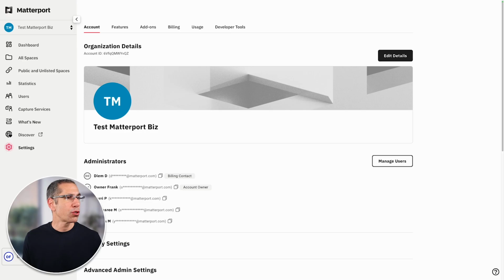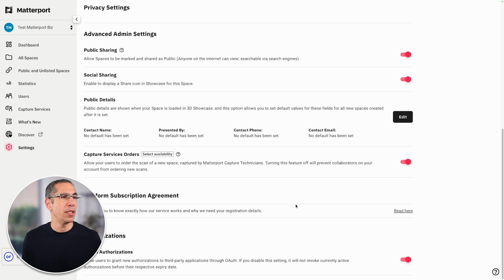Welcome to the Accounts tab in your Settings page. Now, if you are a collaborator in this account, there's really not a whole lot you're going to be able to do here. You can pretty much scroll down and see what your admins have set, but you won't be able to set anything yourself.